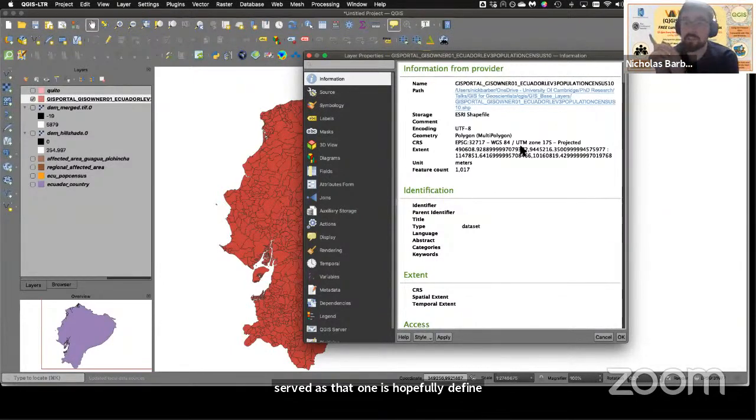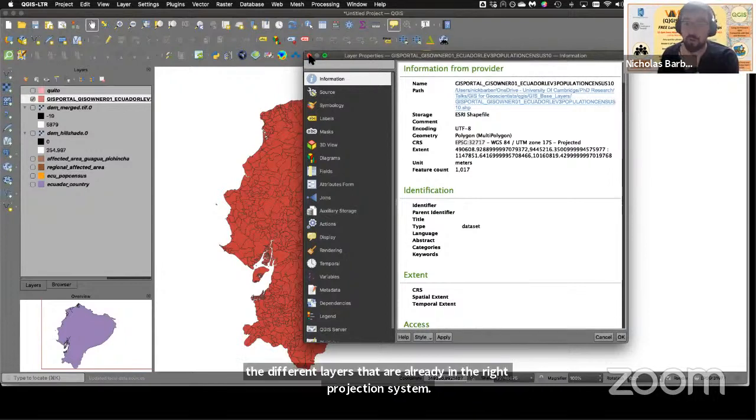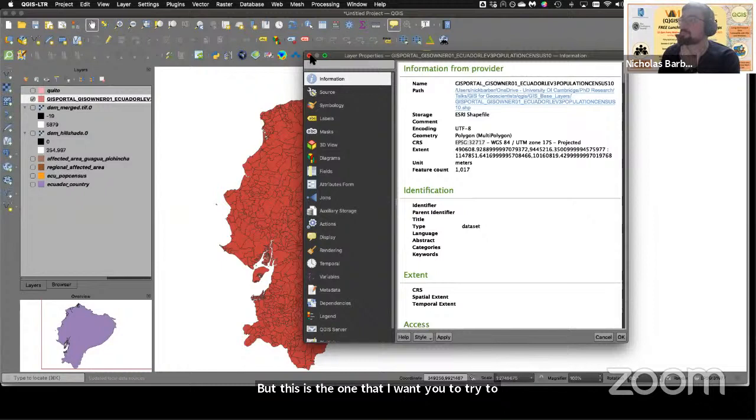So I want this to match my other layers. I want this number, EPSG 32717, to match the number down here you see at the bottom. To do that, we have to perform our very first GIS analysis or task, I suppose, and that's reprojection. This is something you're going to be doing a lot. I have taken care of most of this for you with a lot of the different layers. They're already in the right projection system, but this is the one that I want you to try to reproject.